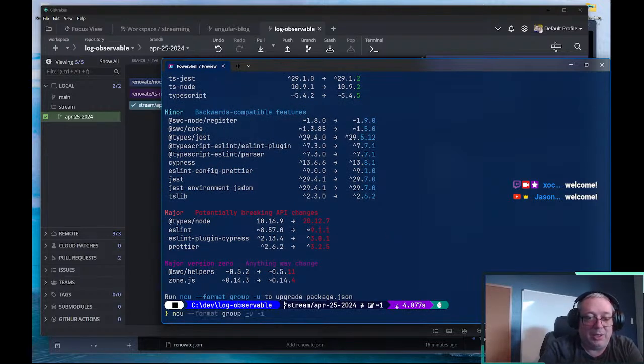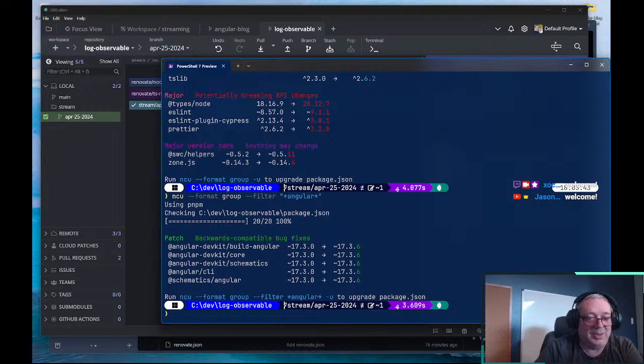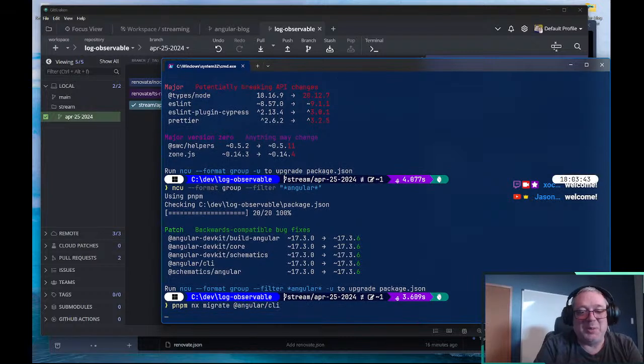One thing we can do, if we want to, is we can add a filter, and we can just filter it down to just Angular, which is nice if you're just looking to do certain packages. So we can see here that we've got the dev kit with the build Angular and the dev kit core and the dev kit schematics and the CLI. I happen to know that if we upgrade the CLI, it's going to upgrade all of these, and that's going to leave us with just the Angular schematics. So we're going to go with pnpm nx migrate. And that is a common typo I always make, migrate. I'm struggling to type. There's the CLI.